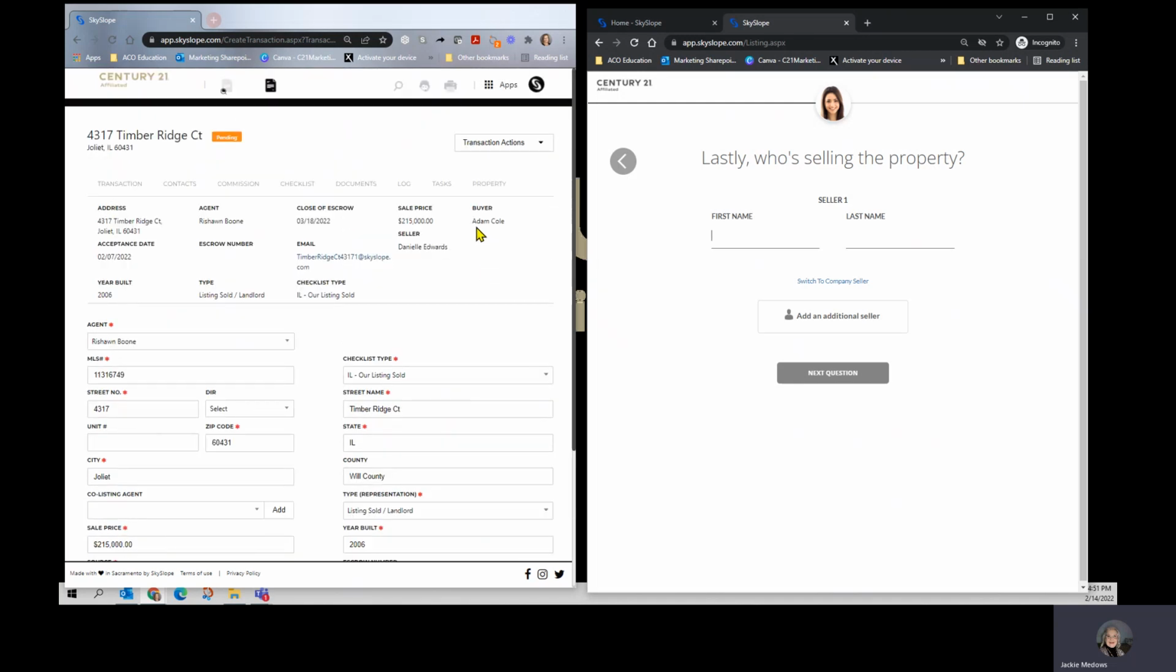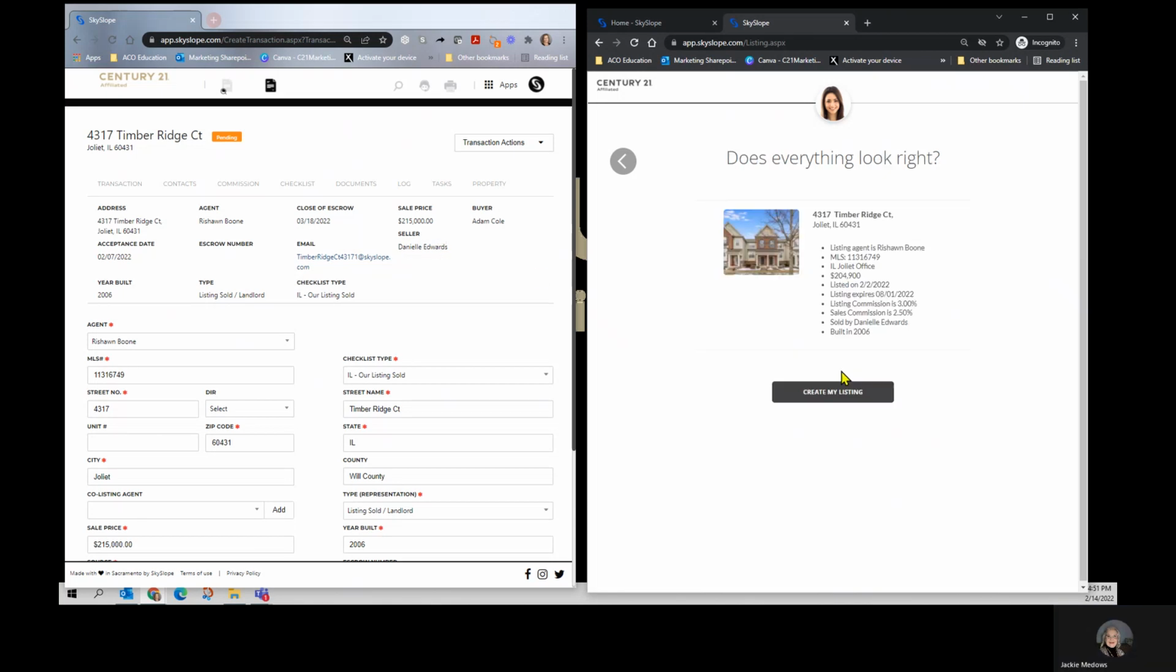It's asking for the seller's name. I see my seller is Danielle Edwards. It's best if we copy and paste. And I have everything. I'm going to go to create my listing.